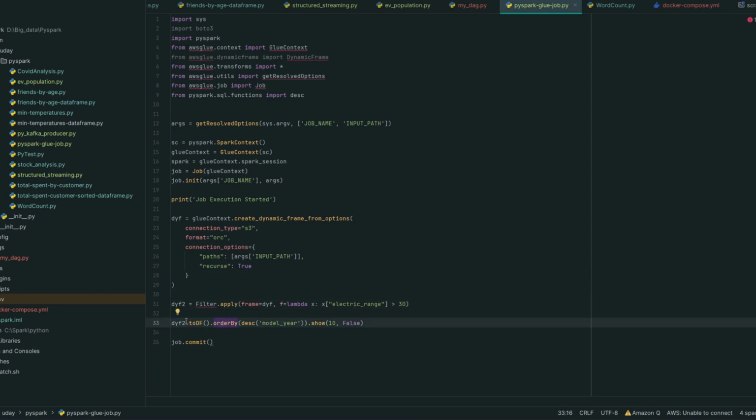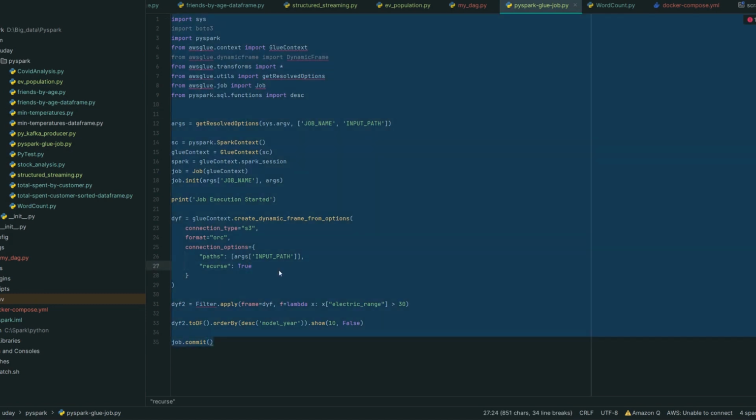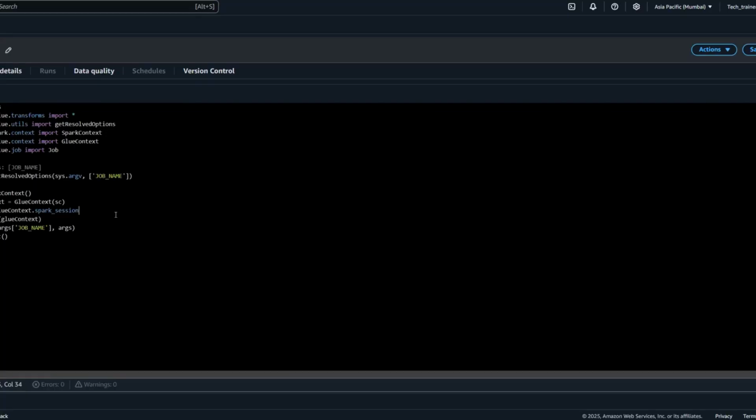And afterwards, I am converting these to a Spark data frame. And then I'm using the order by clause, the order by statement, that too in a descending fashion by model. So basically, I just want to see the top 10 latest models that were recently launched. Okay, there's the criteria that those models or those cars should have the electric range greater than 30. Okay, so this is my simple script. I can write whatever I want. I can write a full Spark job if I want. That's not the problem. So I'm going to copy this one and I'm going to paste in this script editor.